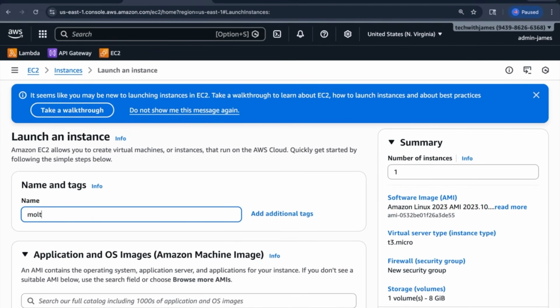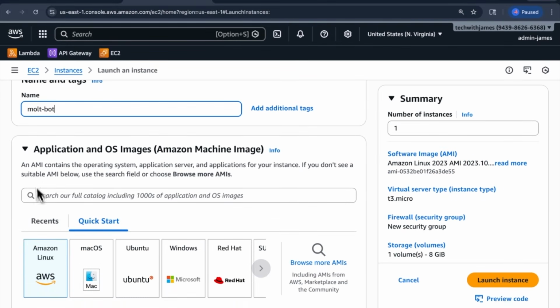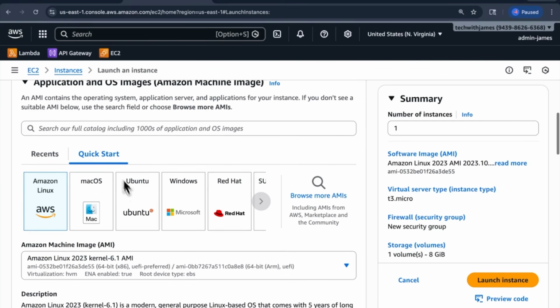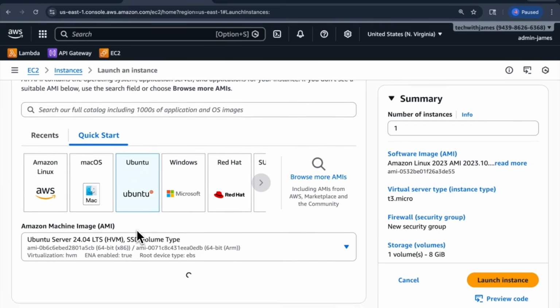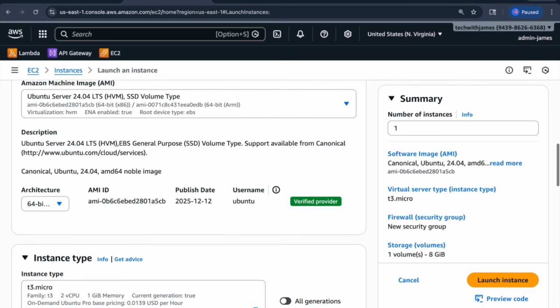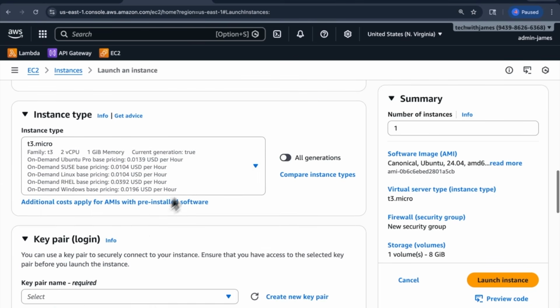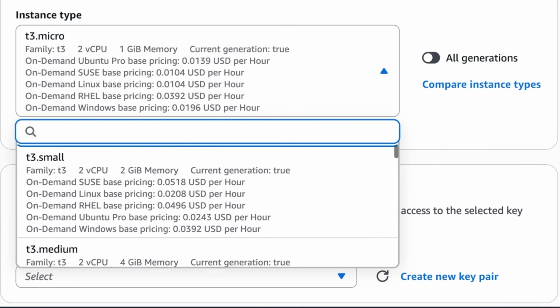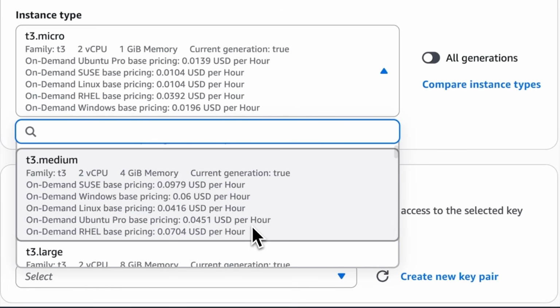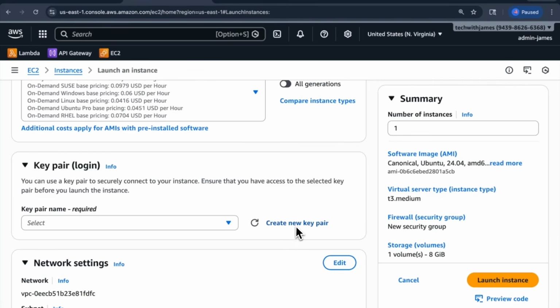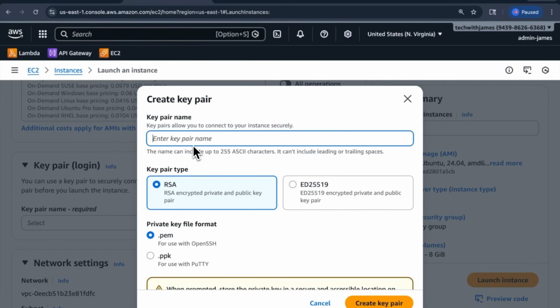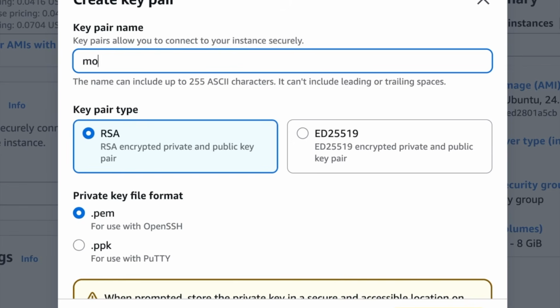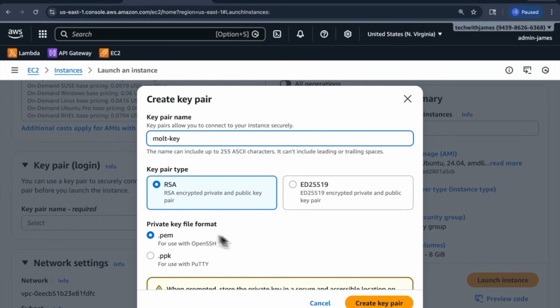We're going to give it a name. Let's call it Mobot. We're going to look at the OS image, and we're going to select Ubuntu, a Linux server. Continue scrolling down for the instance type. We're going to scroll down, and we're actually going to select a T3 medium. We need to create a new key pair. This key pair is what allows us to securely SSH into that instance. So the .pem for our OpenSSH will create this key.